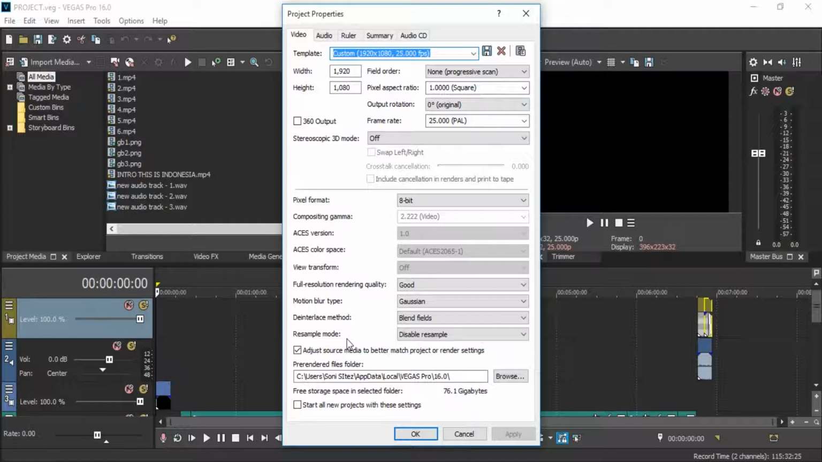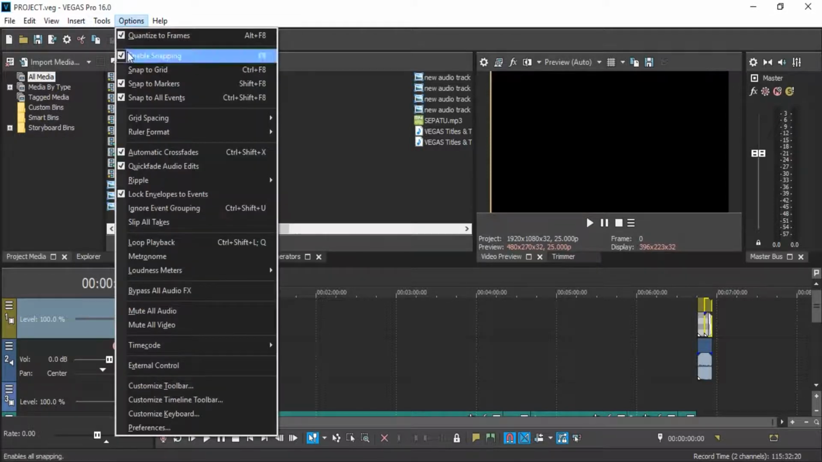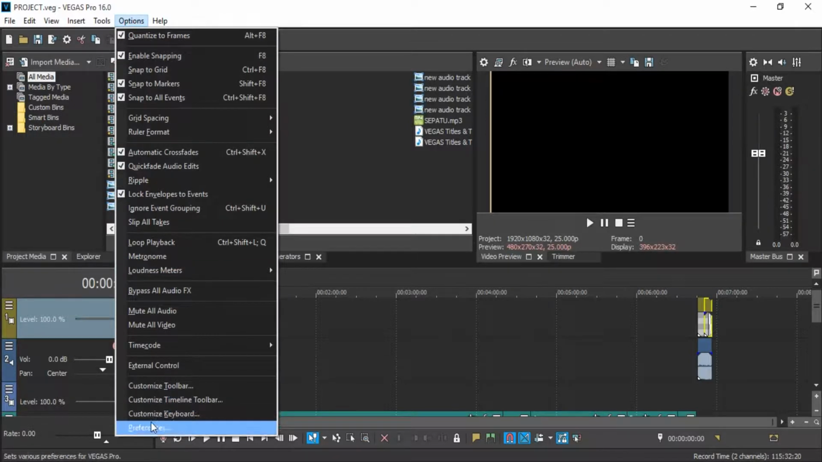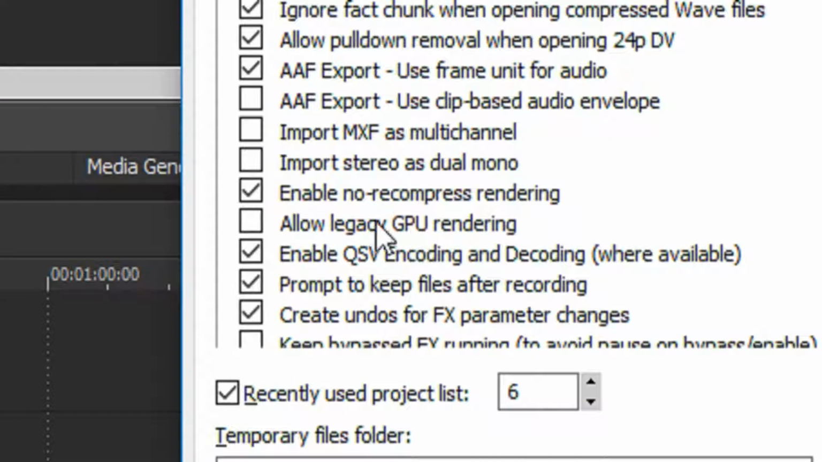GPU acceleration in the item or project properties, but in Vegas Pro 16.0 we can just click Options and Preferences. Okay, you can click Options and then choose Preferences. In General, you can see there is an option, Enable legacy GPU rendering. Okay, just check this.